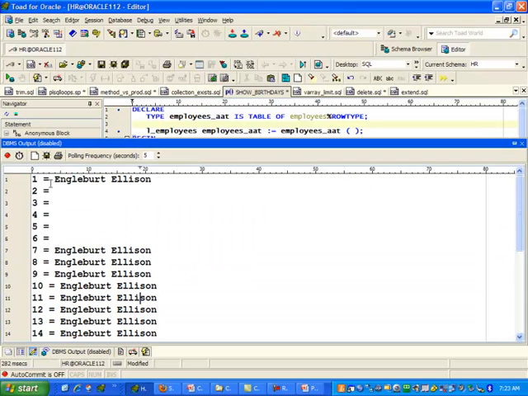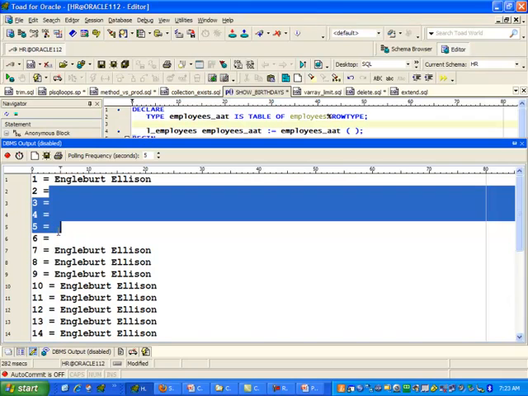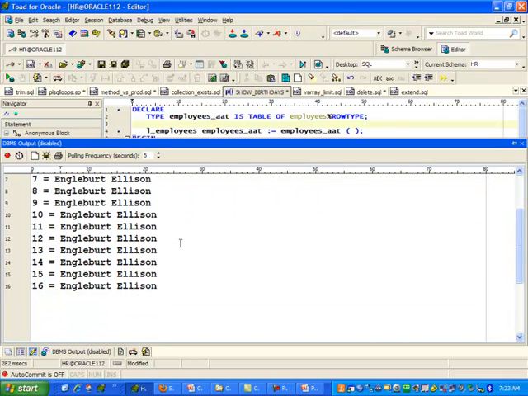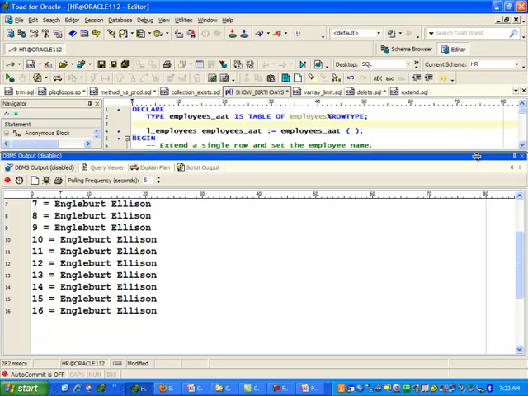And what it shows me is that index value 1 has Engelbert Ellison as the employee name. From 2 to 6, no name at all. And from 7 to 16, Engelbert Ellison. So why did this happen? Why do we see this output?